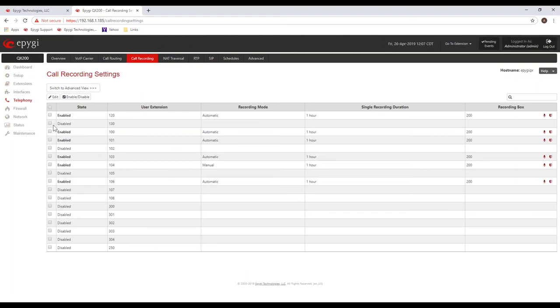For right now, we'll just do the cyclic mode and save that. The next step is to choose which extensions are going to be recorded. For that, I can go to telephony, and there's a call recording option here at the top.